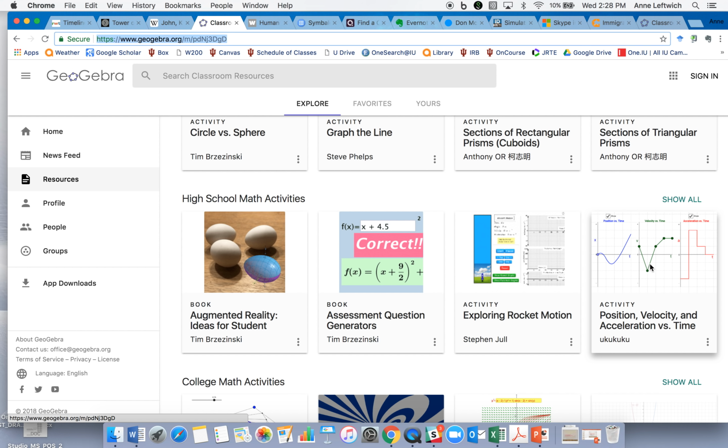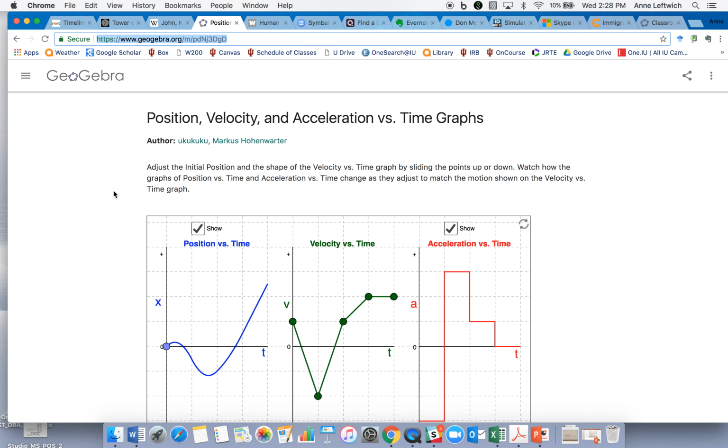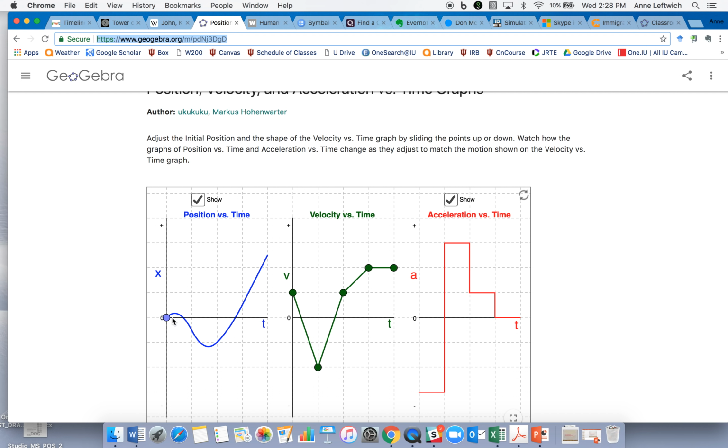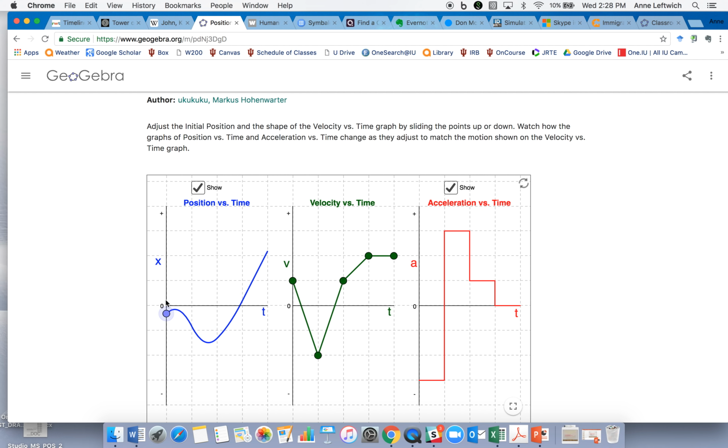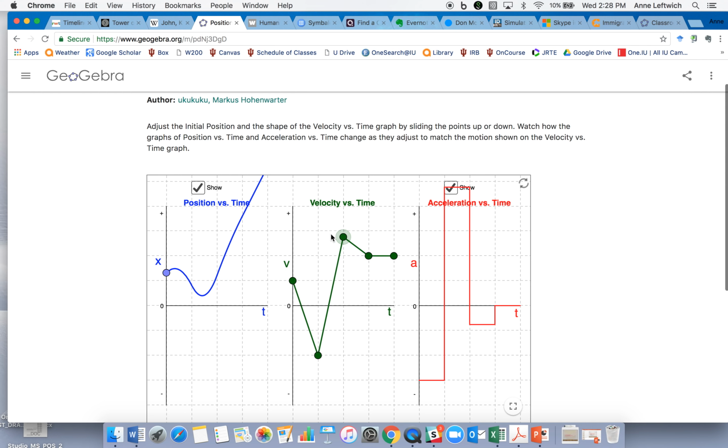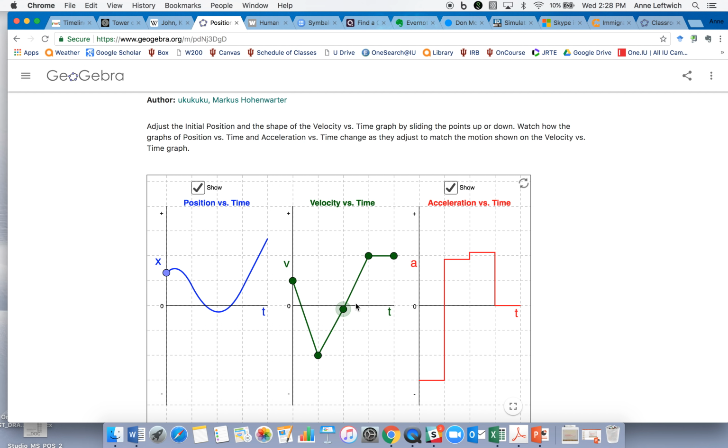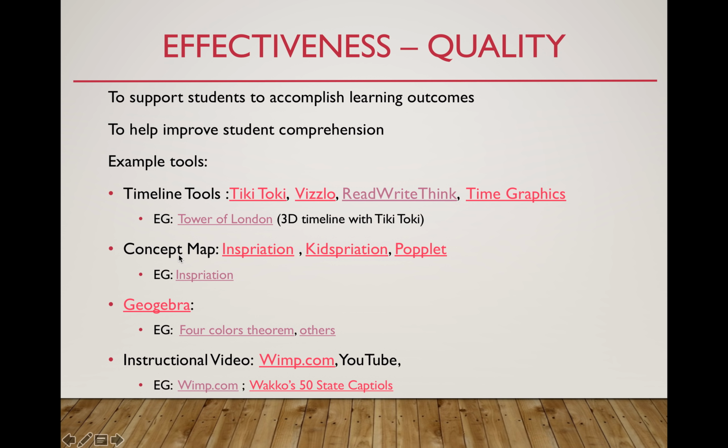Like here's another one for velocity versus time versus acceleration. The cool part is you can actually move different pieces up and down. And I think this one should even let me move. So what happens when you move different points? What does that look like when we're talking about position, velocity versus time? So there are different parts that you can move around. Anyway, anytime that you can allow students to visually see something, it's going to be more fantastic.